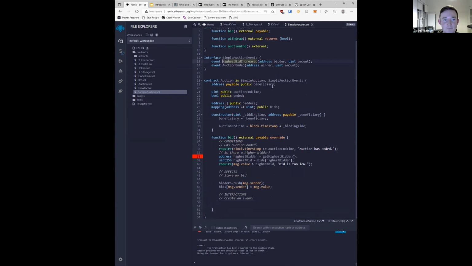One is called highest bid increased. And what we'll do is we'll use this to notify anyone who's interested in the auction and let them know that there's a new highest bid. And if they still want to win the auction, they're going to have to bid more. Right?